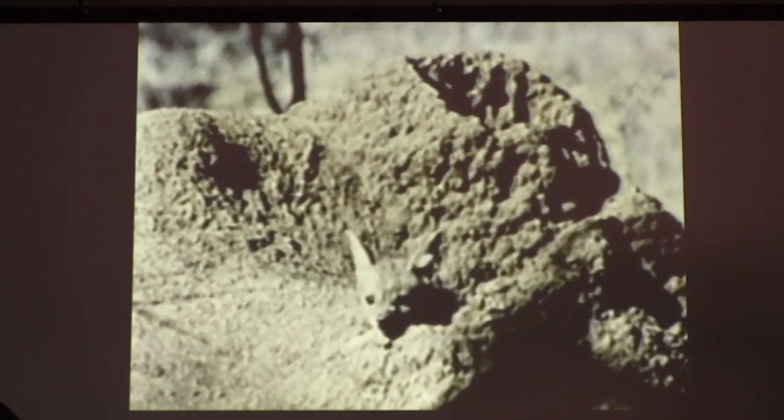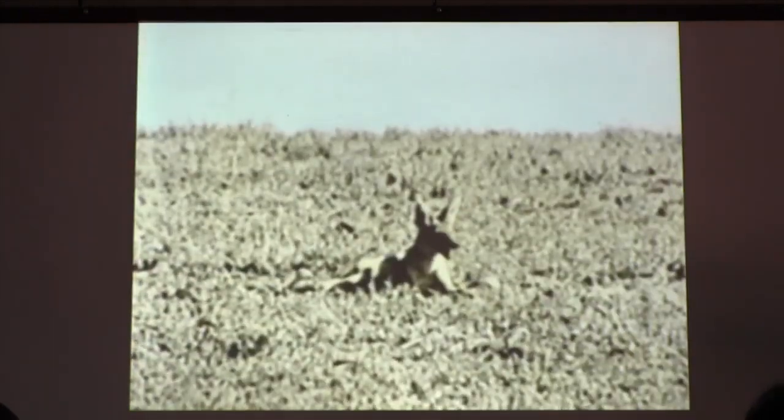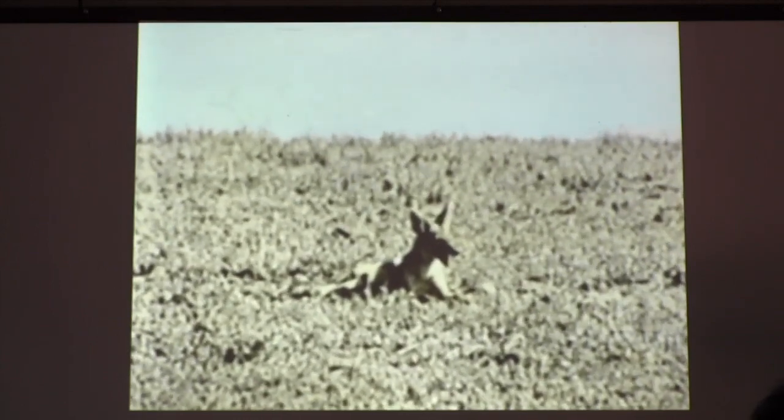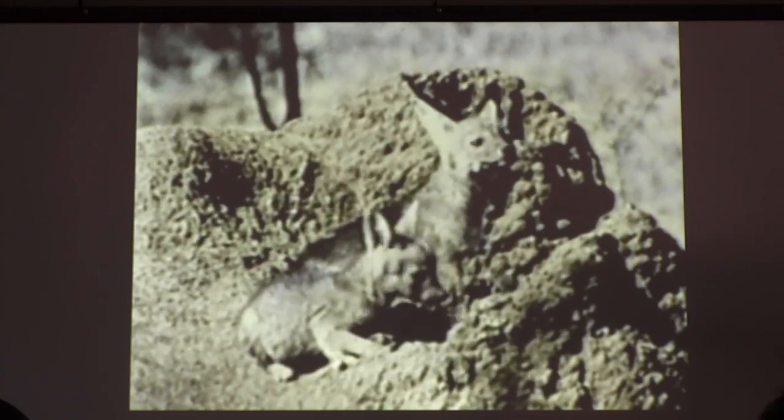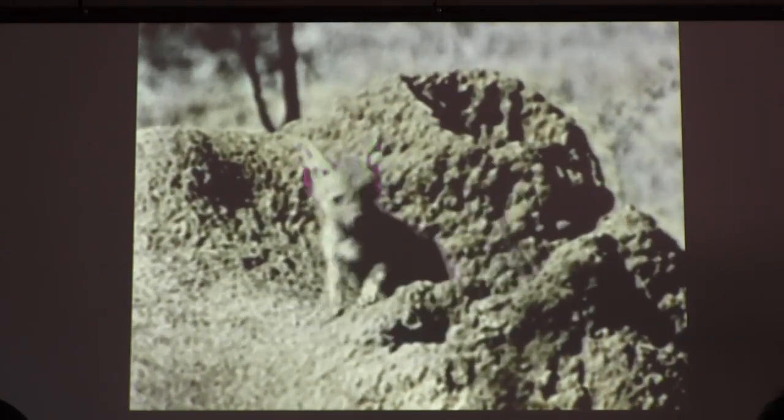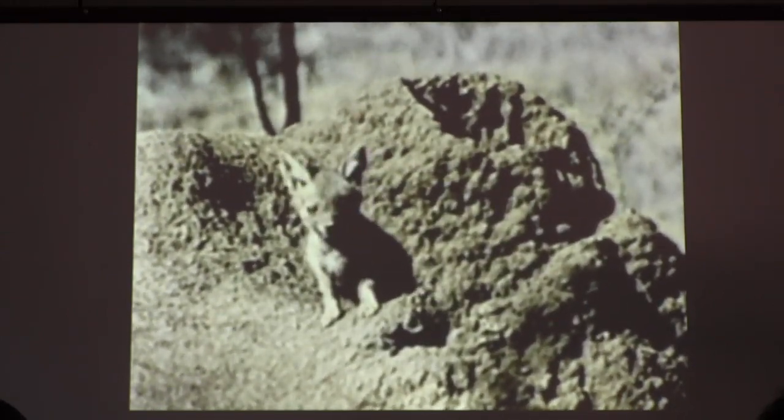Another animal that often uses termite mounds is the jackal, who hides her pups down the chimneys. It's safer than an ordinary burrow. The mud walls of the mound are like concrete, and no predator could possibly dig the puppies out.